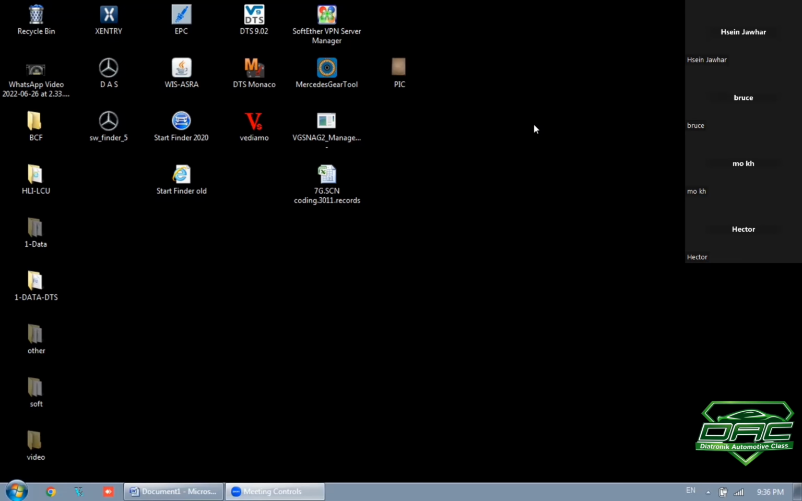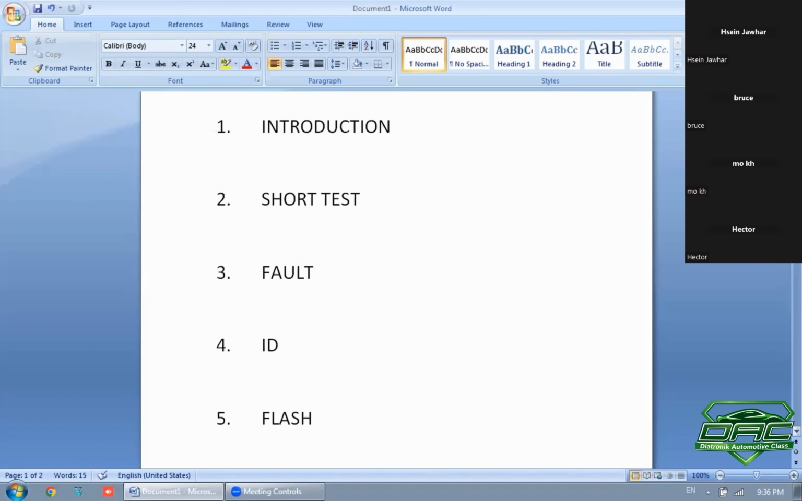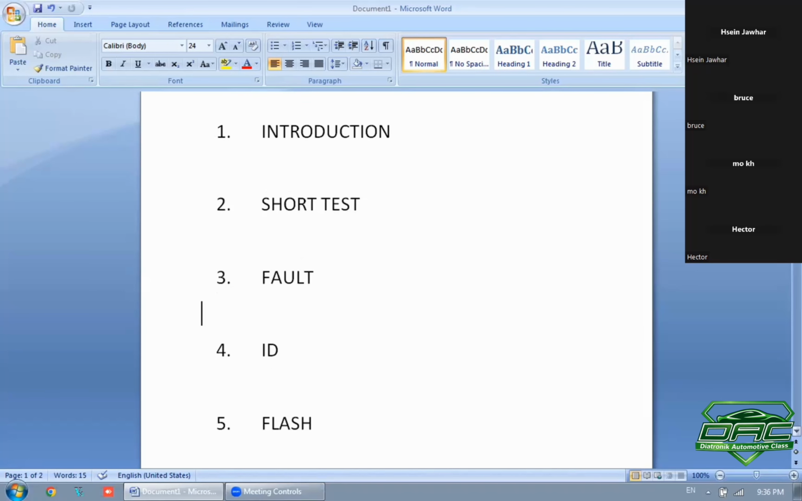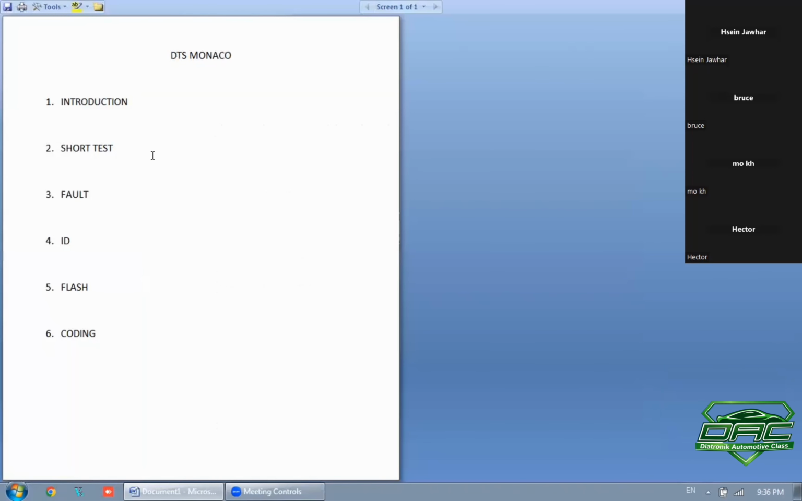Let's start. First of all, I'm gonna show the plan of the class. So let's open the worksheet to show you what we're gonna learn today. First, we have the introduction. We're gonna explain what the software is. I already did. We're gonna explain how to open and how to make a short test, because first of all, you're gonna read the DTC, the errors, and the faults. After, I'm gonna show you how to read each module and read the ID and the software inside.